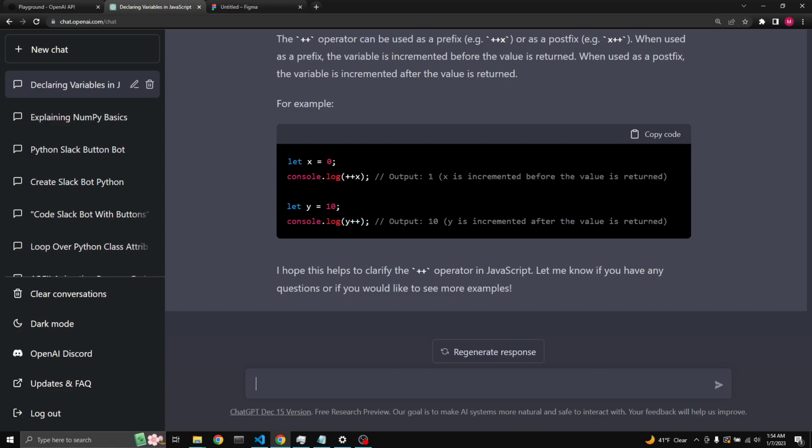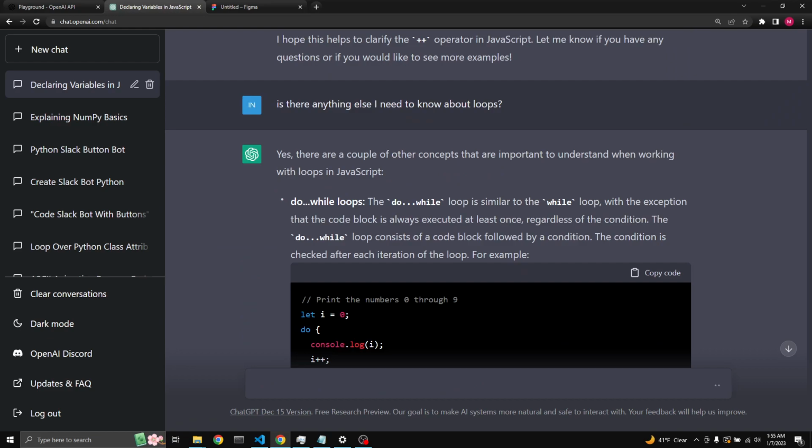Let's just quickly ask ChatGPT, is there anything else I need to know about loops? Okay, see, it's continuing to give us more information. Says, yes, there are a couple of other concepts that are important to understand when working with loops in JavaScript.